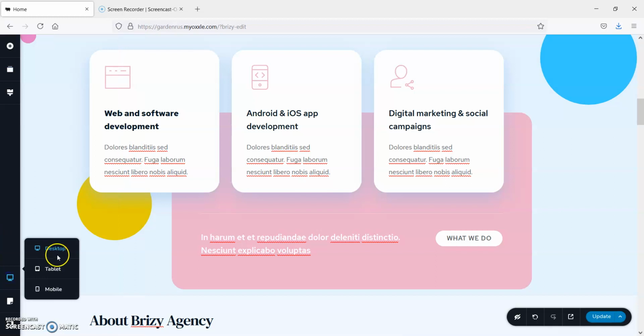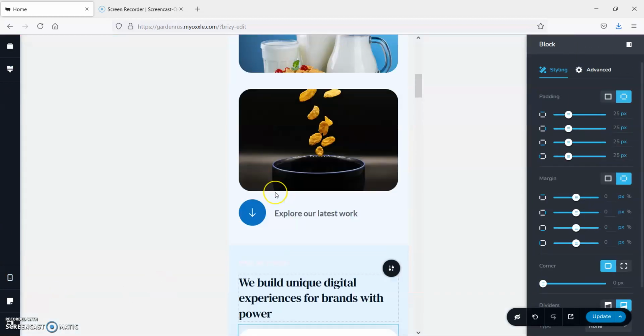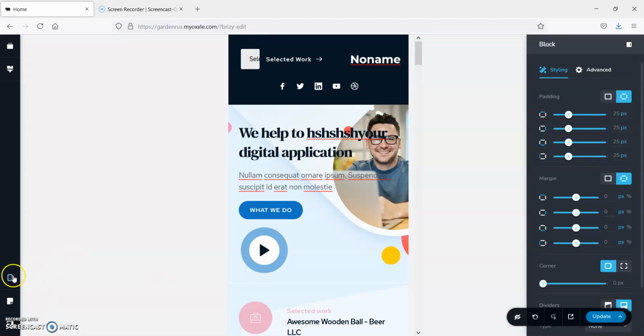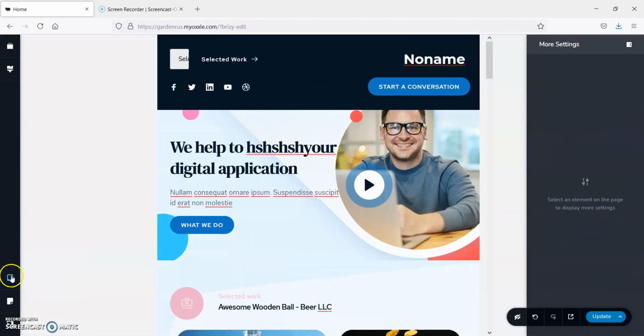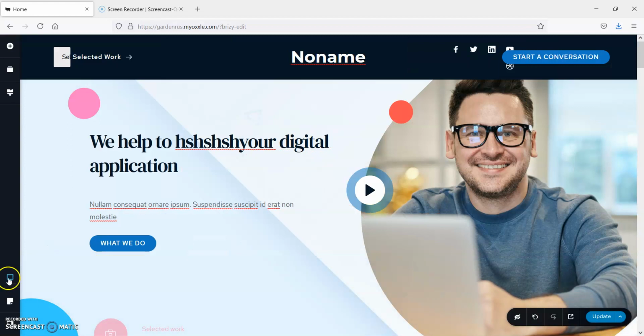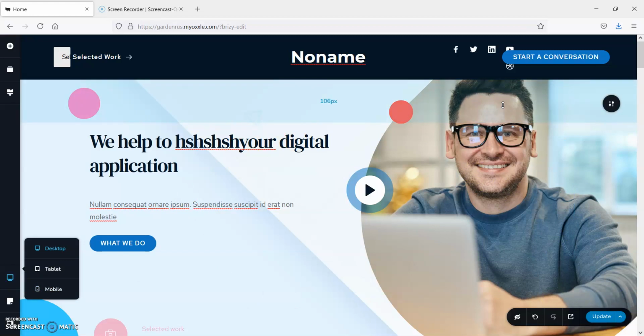Over here, you've got your responsiveness. So you can view your website as people would view it in mobile or on a tablet or on desktop, and you can make changes in that area as well. And that is the basic idea about your website pages. For more detailed instructions, you can go and have a look at our Build Your Website dashboard.